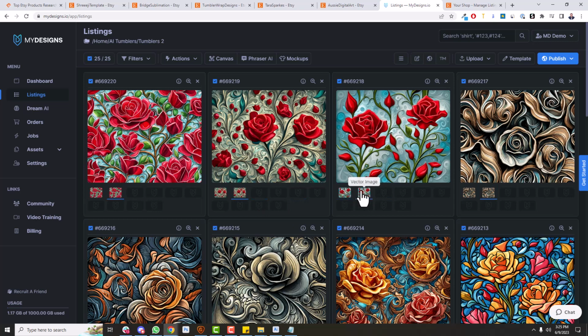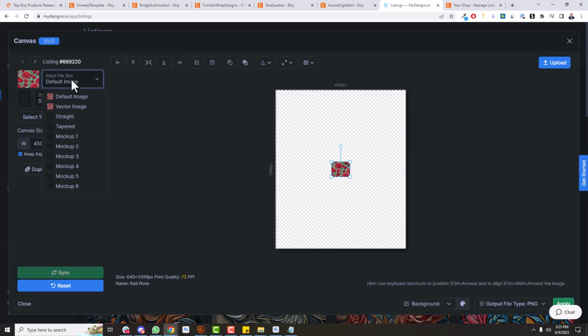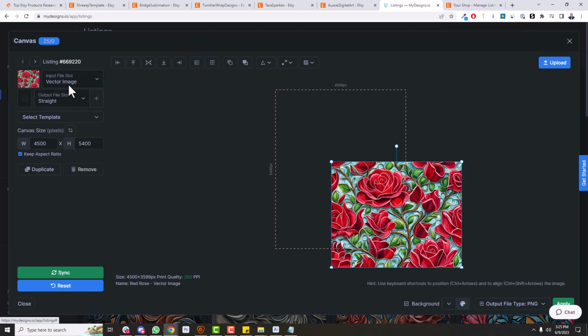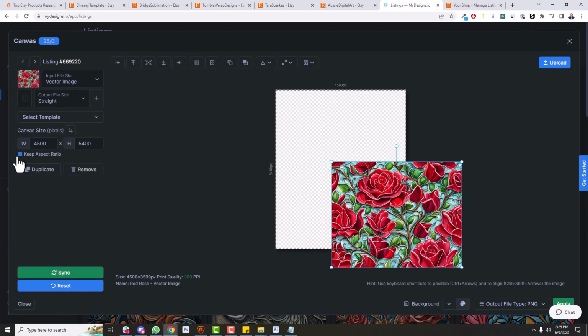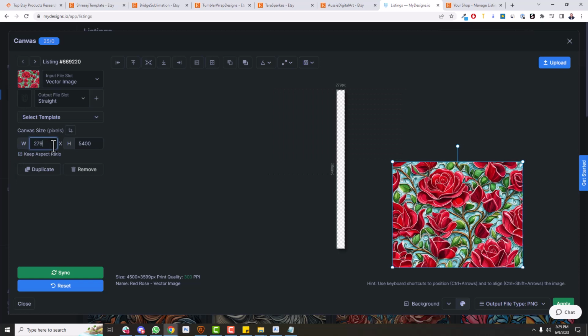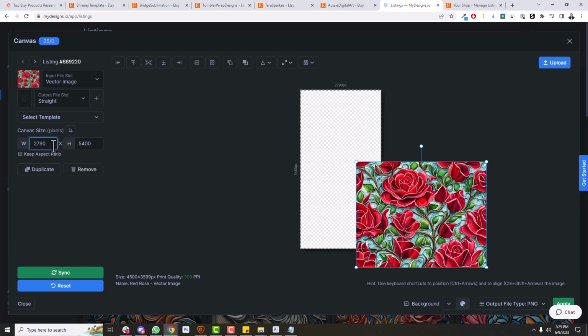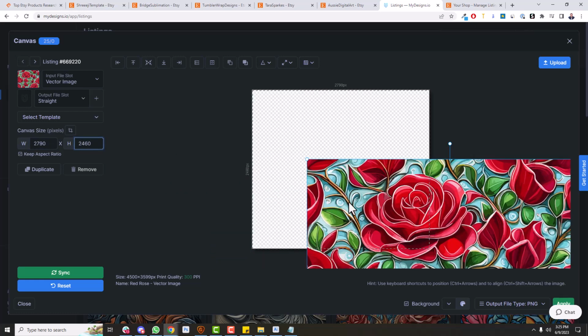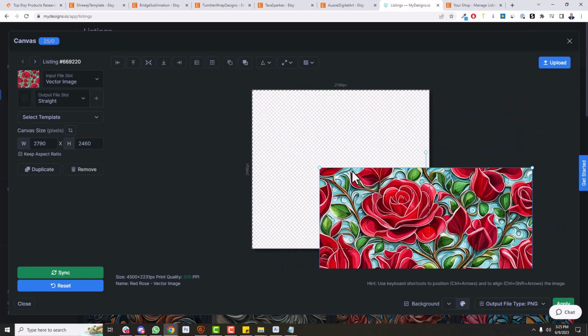You see the difference here. It's slightly different, but that's the image we want to use in this case. Now I'm going to go ahead and go to Canvas System and change the input file slot to that vector graphic. That's the one I want to be working with. I'm going to turn this keep aspect ratio off. And again, for these tumbler wraps, the 20-ounce tumbler wraps, it's 2790 by 2460 pixels. So this is obviously too big, so I'm going to scale it down.